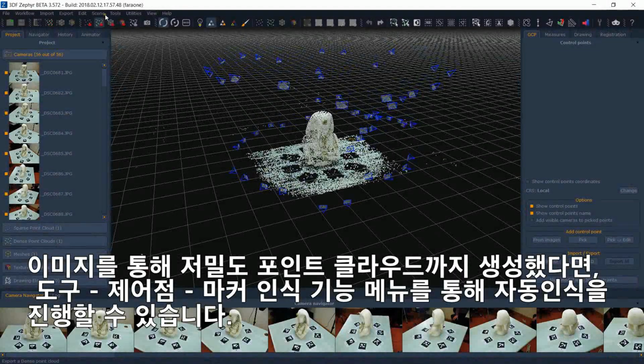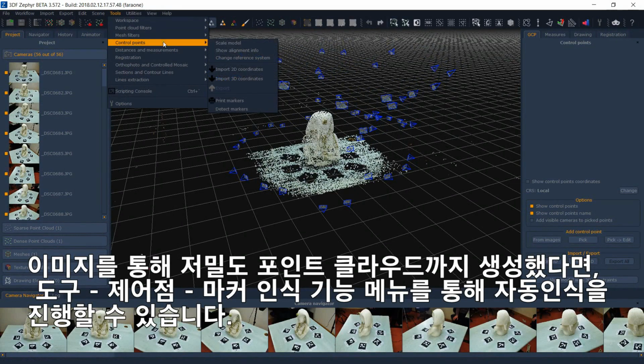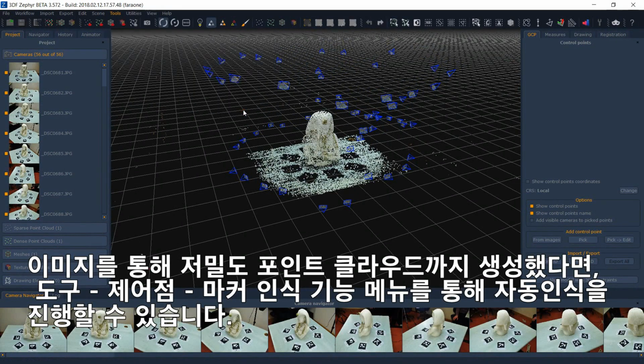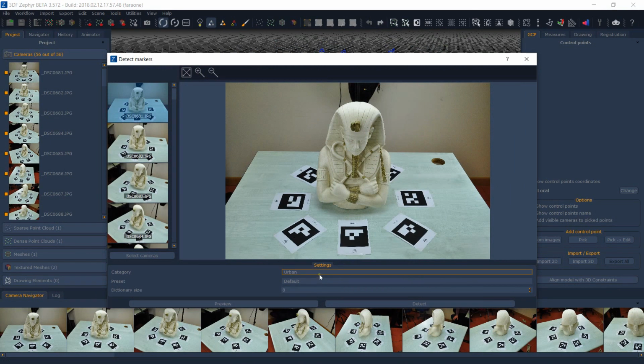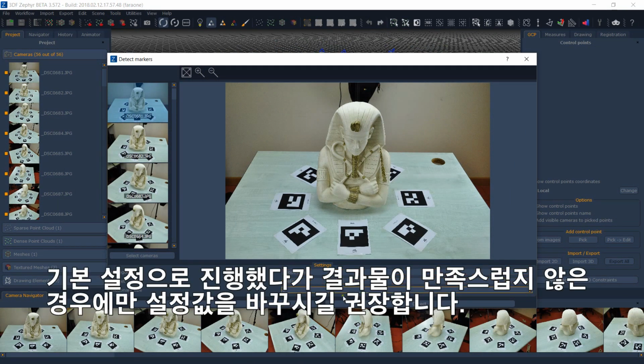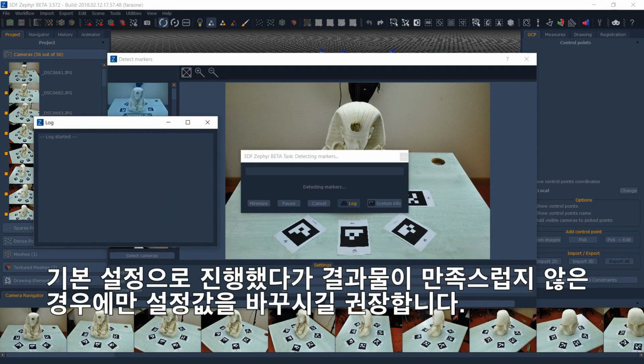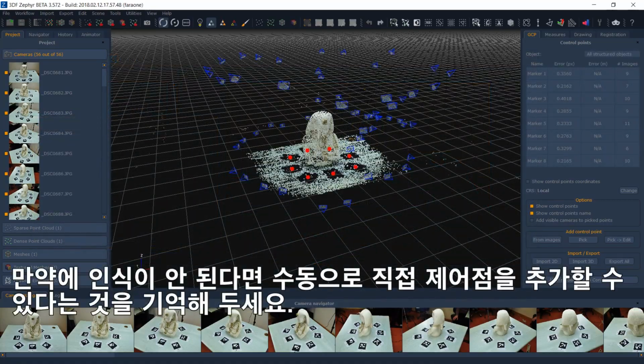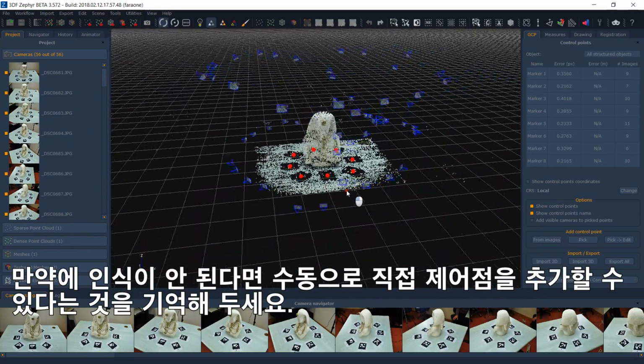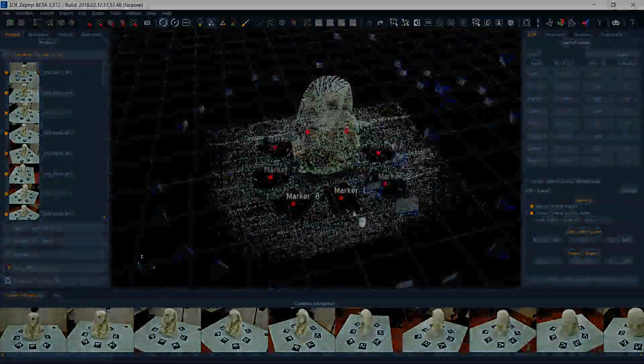Once you've generated at least the sparse point cloud from your images, you can use the tool's control point detect markers function to attempt an automatic detection. We suggest to use the default value and move on to other presets only if the default detection fails. Also remember that you can still manually add control points normally if the detection fails for any reason.